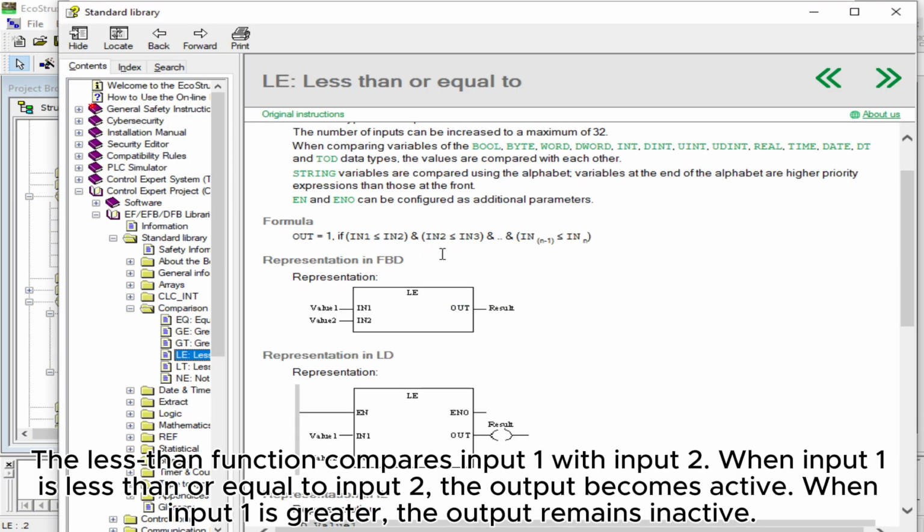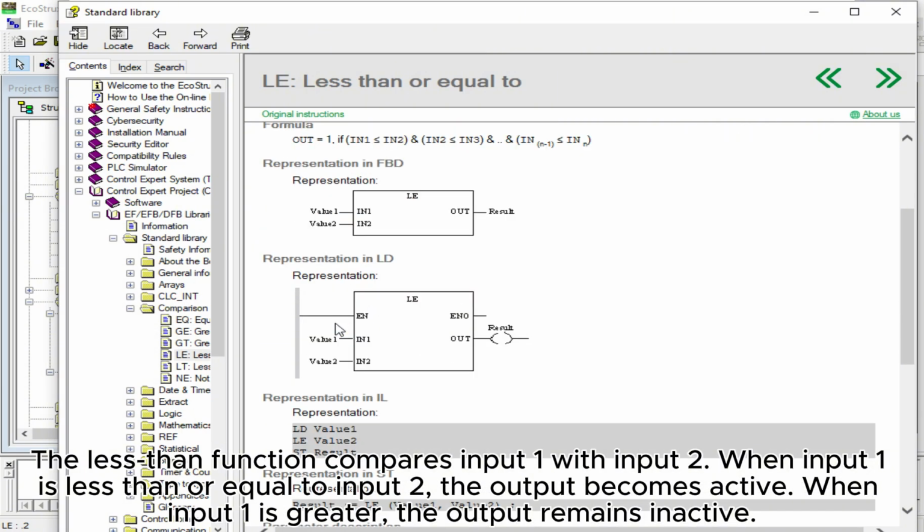The less than function compares input 1 with input 2. When input 1 is less than or equal to input 2, the output becomes active. When input 1 is greater, the output remains inactive.